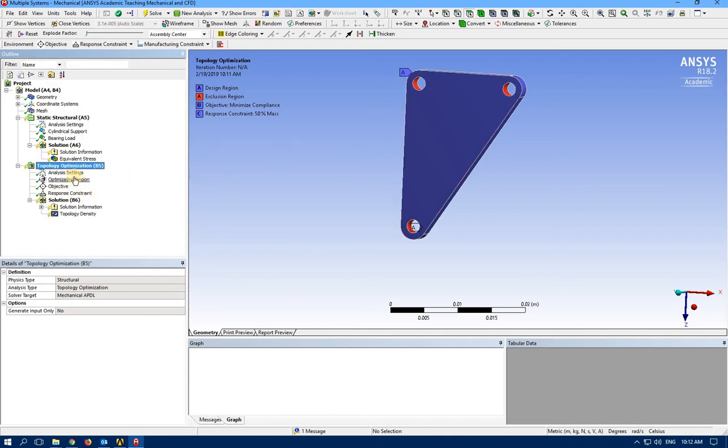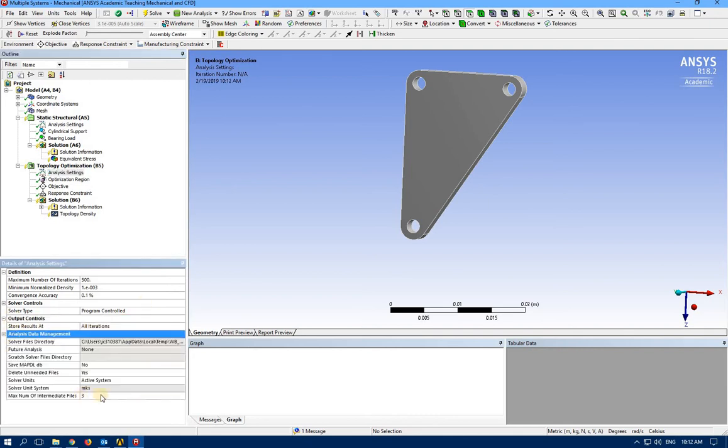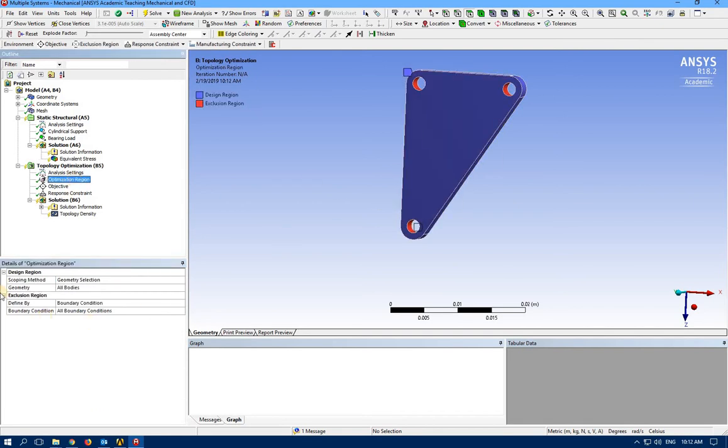Okay, let's check and analyze settings. We have maximum number of iterations, 500 is good enough. The minimum normalized density is this. Convergence, it's okay. Output control, we are happy with it. We're not going to touch this part. Let's go for optimization regime, which we already talked about. It is going to apply for all bodies. Boundary conditions are excluded.